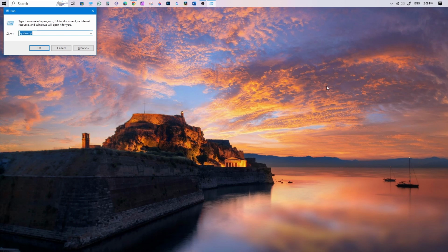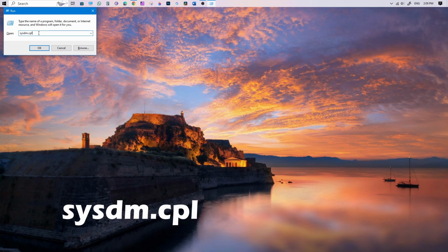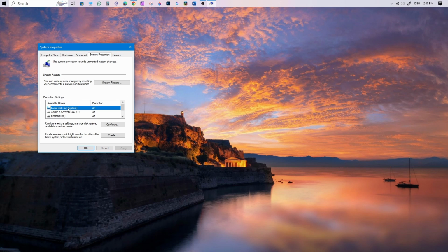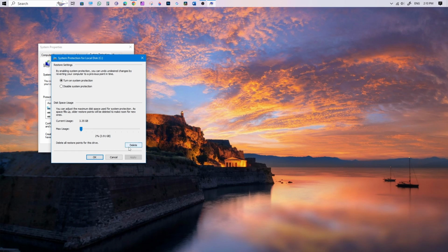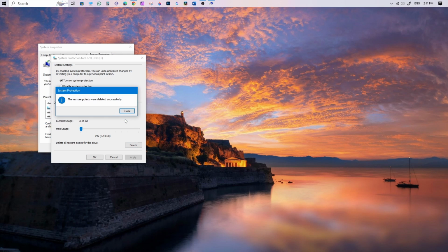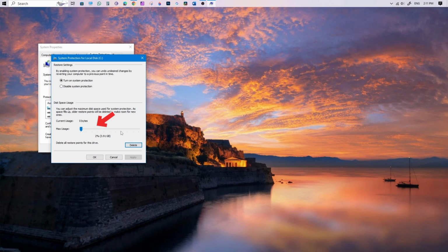To delete system restore points, press Windows and R button together to open the Run dialog box. Type sysdm.cpl and press Enter to open the System Properties window. Go to the System Protection tab. Under the Protection Settings section, select C drive, then click on Configure. Then delete all restore points for this drive. You can also save space by managing space allocated for restore points by adjusting this slider.